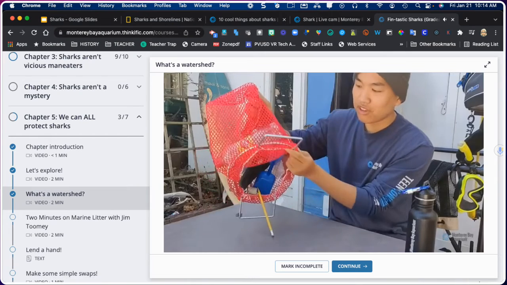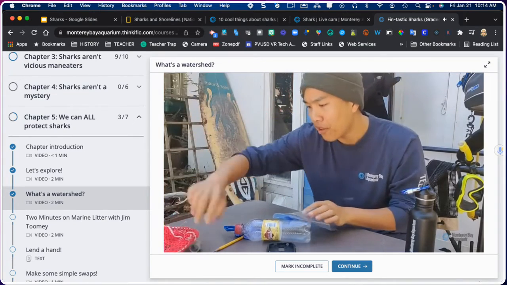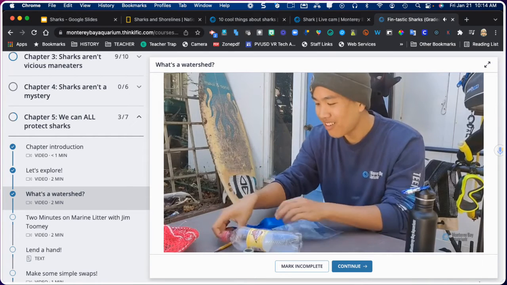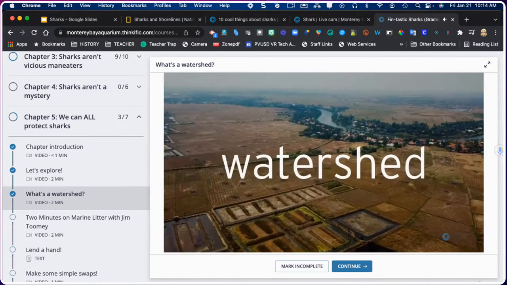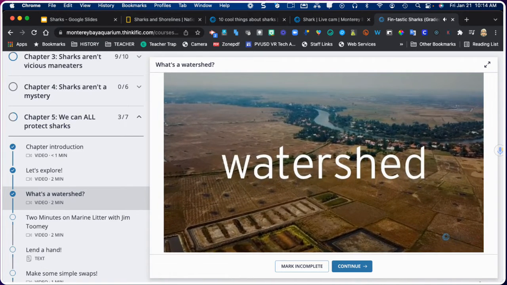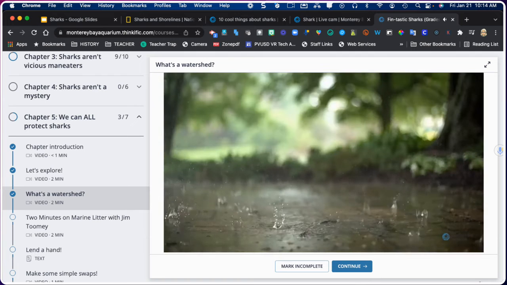Earlier, Eric showed us some of the trash he found while diving in the ocean. This isn't good because sharks and other ocean animals need clean homes. So how did the trash Eric found end up in the ocean? Well, to understand that, we have to understand something called the watershed. Well, what is a watershed?